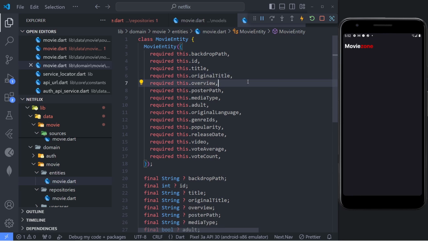So when we get data from a server, we have to convert that data to the model, and then at the final step, we have to convert the model to the entity and pass it to the presentation. So inside the presentation layer, we are gonna use the entity.